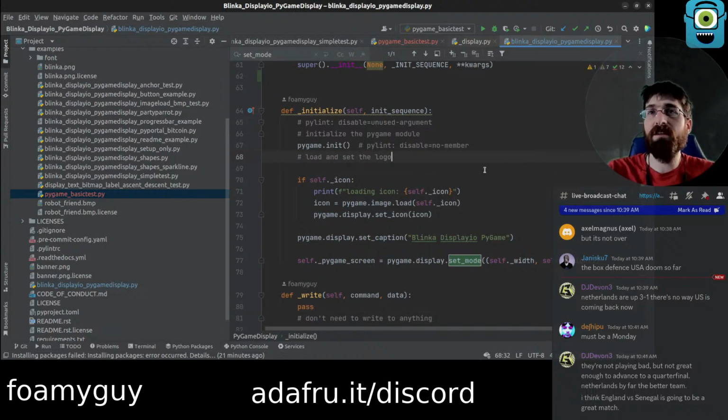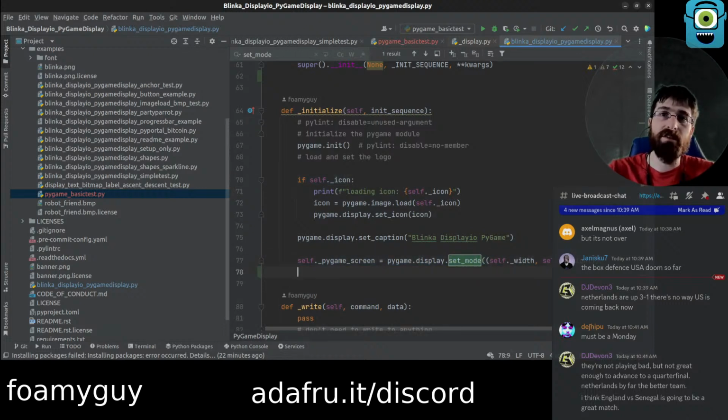Initialize? I mean, are we getting into here? We must be getting into here, right? Because we're loading the icon. Should we have tried sleeping after init? Maybe we should try sleeping at the very end of this.